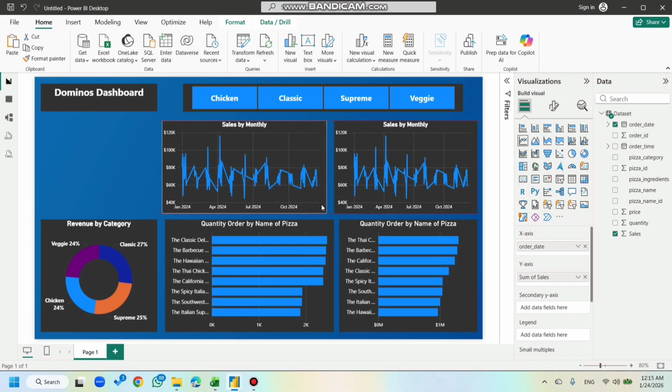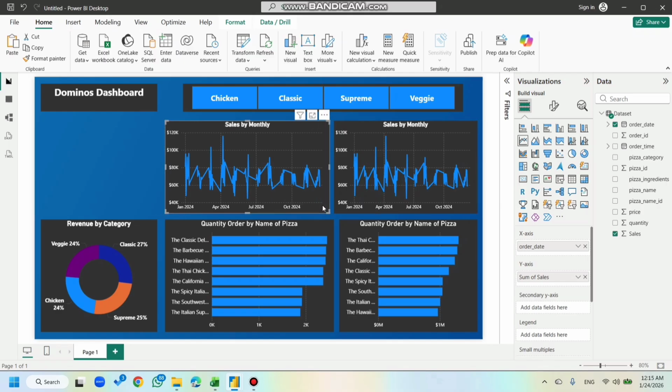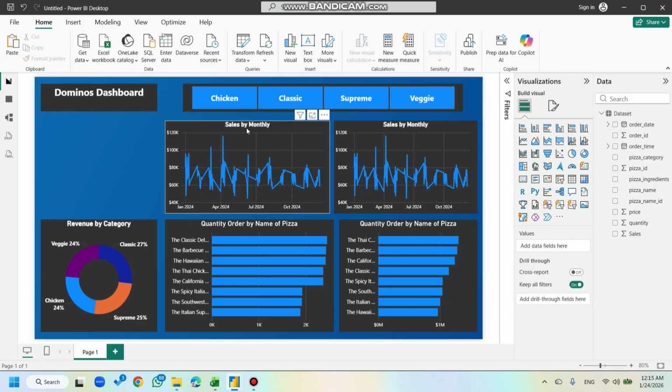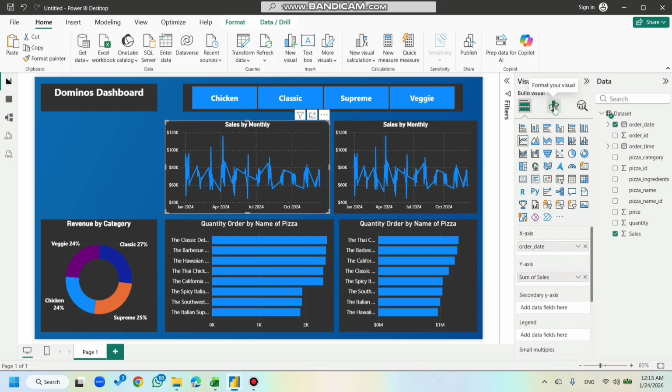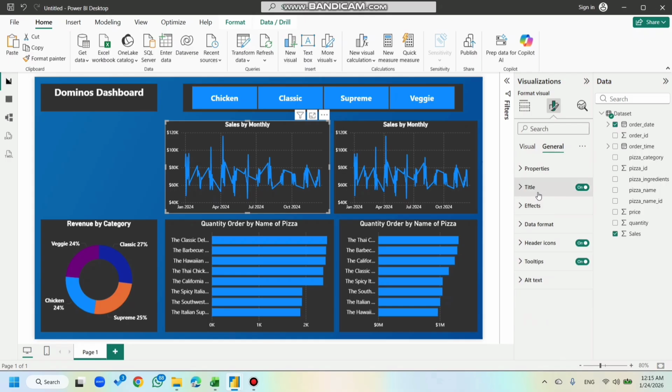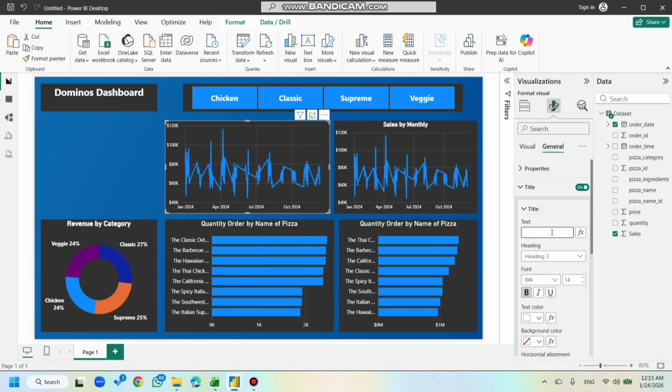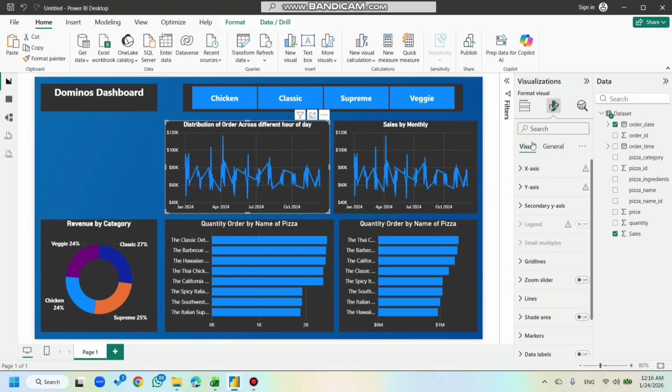I think I have selected some of the values, that's why it's showing like this. Now I want to create this chart by giving the title. I am changing the first title so that you don't get confused. Distribution of order across different hours of day. Is it written here? Remain it the same.